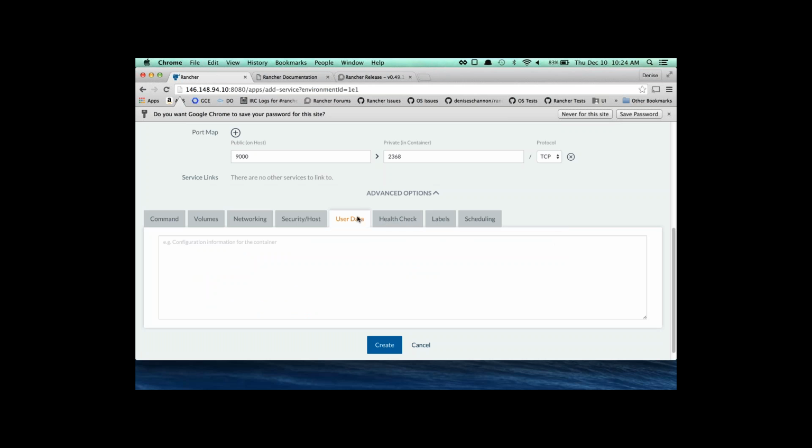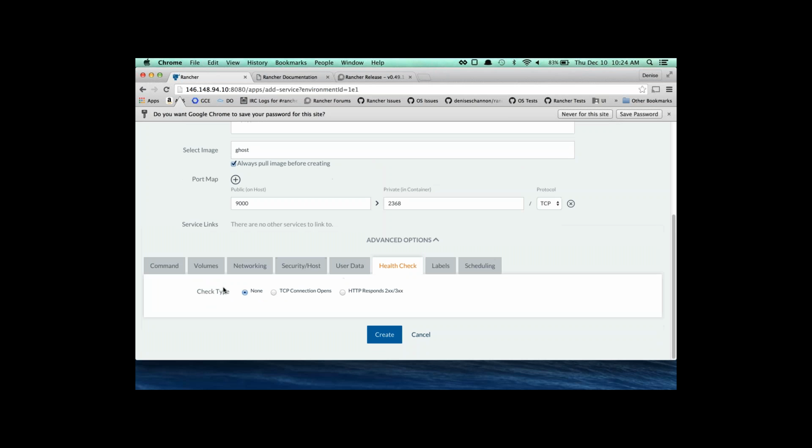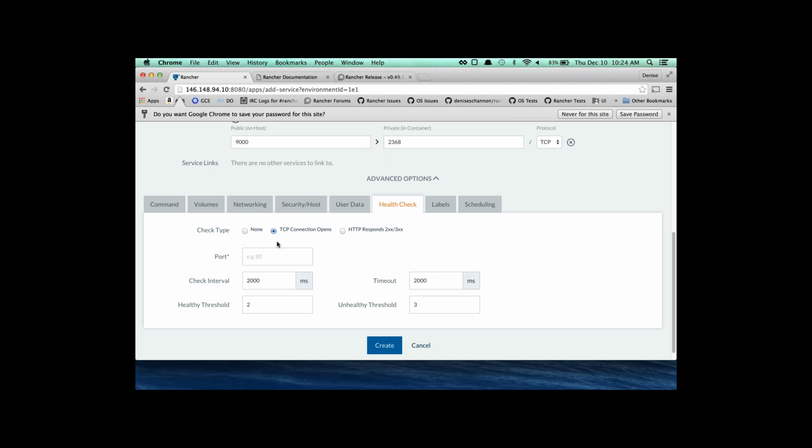Security host option, so you could add in your own user data, and that will add metadata onto the service itself. Rancher provides a health monitoring system, so you can add a health check to your service. If you do TCP, it'll basically ping that port of the container. If it's accessible, then it will assume that the container is healthy. Once it becomes unhealthy, it will start to reschedule that container onto maybe a different host. Say something went bad with your host, and now your containers are no longer actually reachable. The health check allows you to set that up.